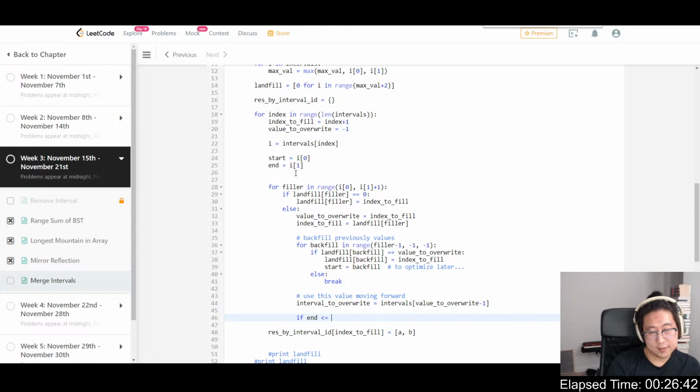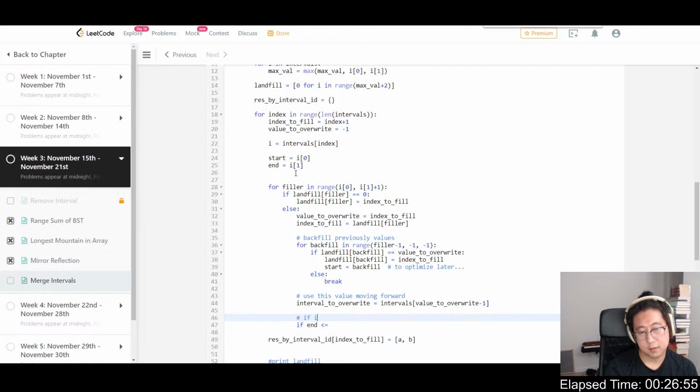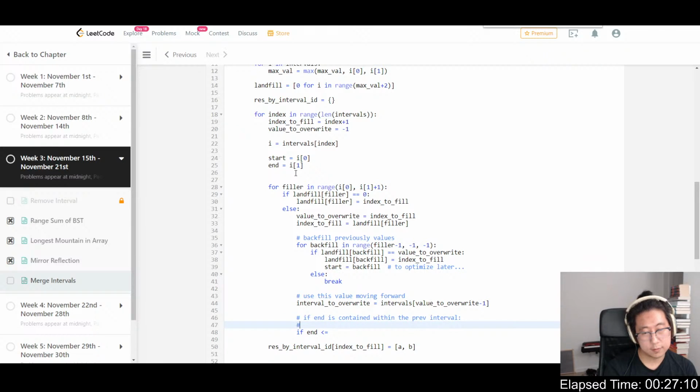All right. If end is less than or equal to... so what we want to do here is, if our interval is contained within the previous interval, oh, then we're done, right? Then we're done, because we're writing the previous interval's value. That's why it doesn't mess up, okay.